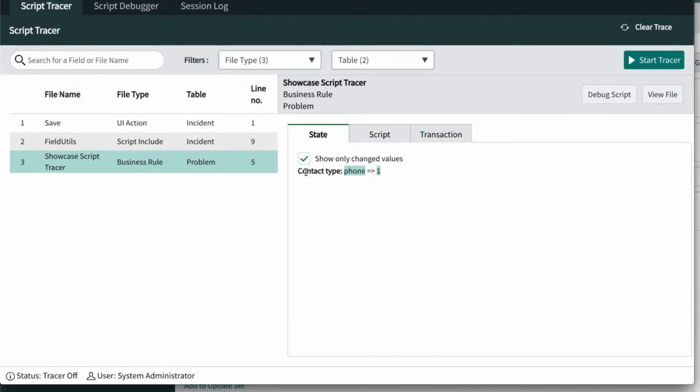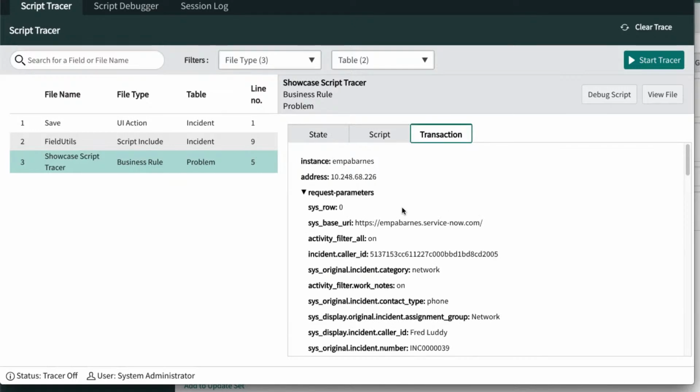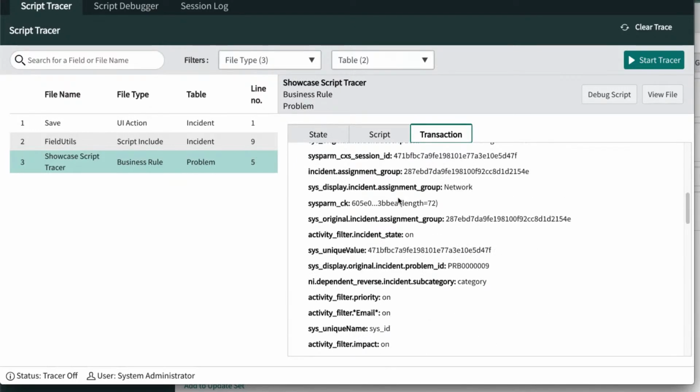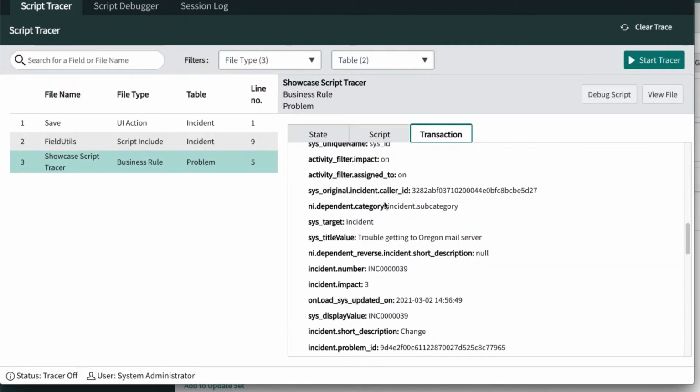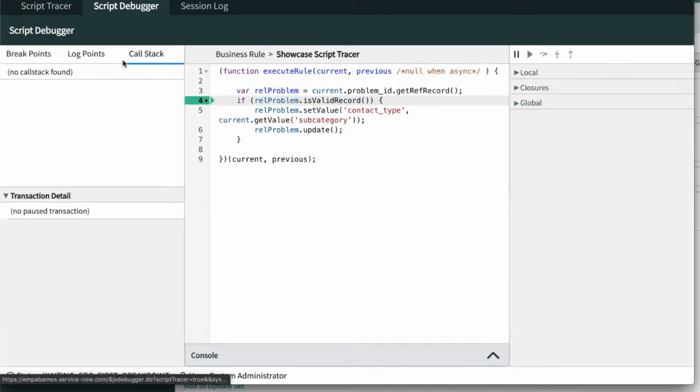What's under the transaction tab? We didn't look there yet. Yeah, so this is similar to what you get on that left-hand side of the script debugger window during a breakpoint. So this equates to, in the script debugger over here, this panel. So the transaction details. Gotcha.